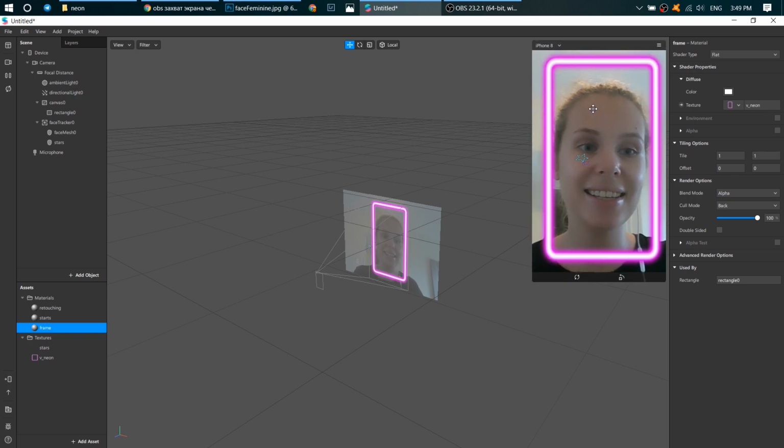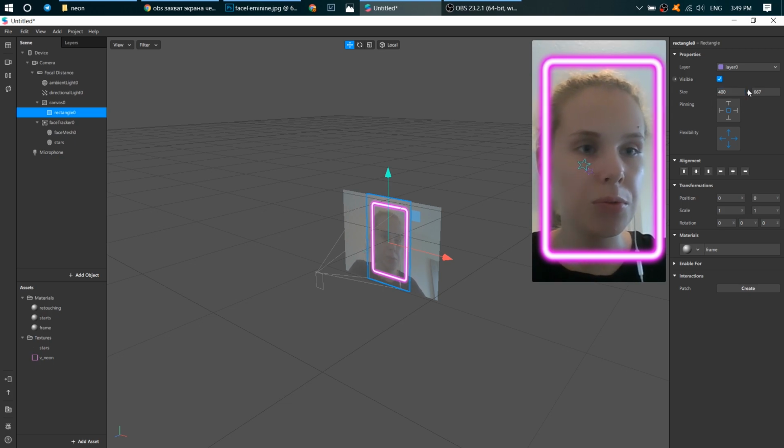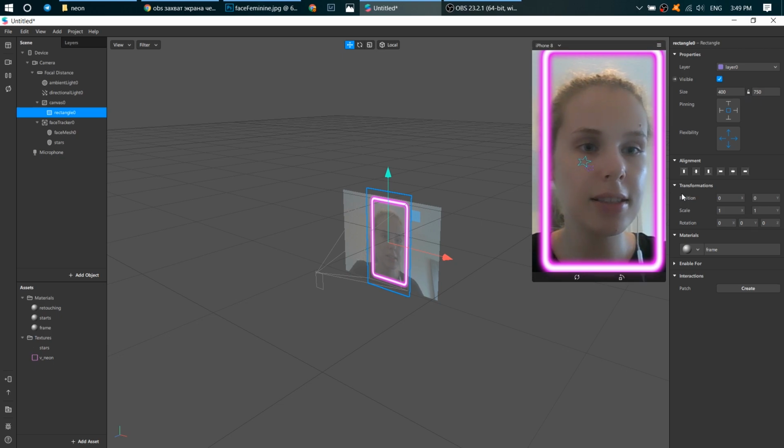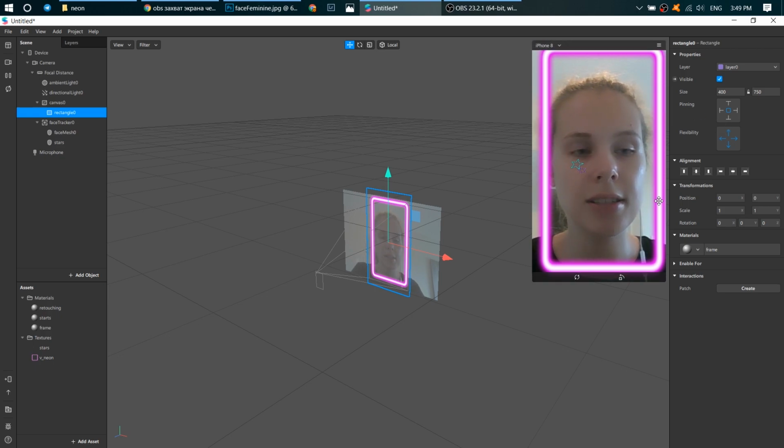Yay! That's good. I don't like the size of the frame, so I need to change it. How can I do it? Let's go to rectangle again and change its size. Width, for example, 40. Yeah, that's okay. And height, like this. Okay, almost perfect. But you see that I think we need to change its position.